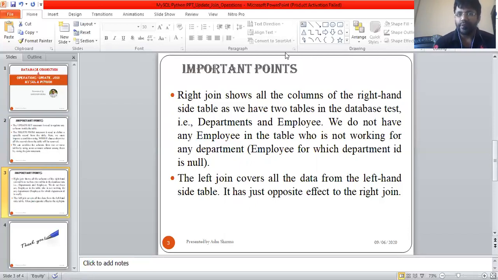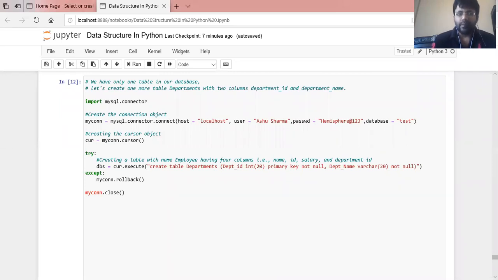So I'm just sharing the Jupyter Notebook, and then one by one we will learn the things. Okay, come to this. As we have only one table in our database, let's create one more table, departments, with two columns, department ID and department name. Already in previous videos, I have explained how to create a table and how to insert values. The same sort of approach we are going to implement here.